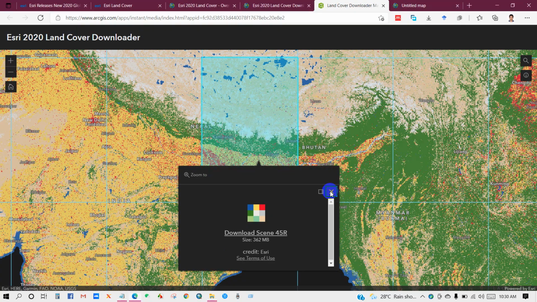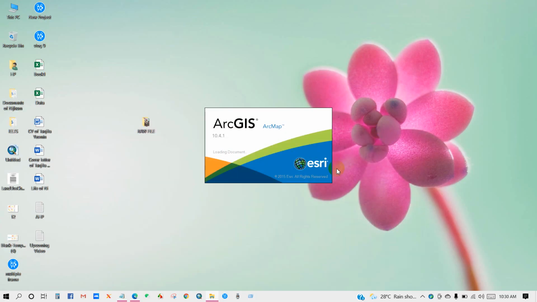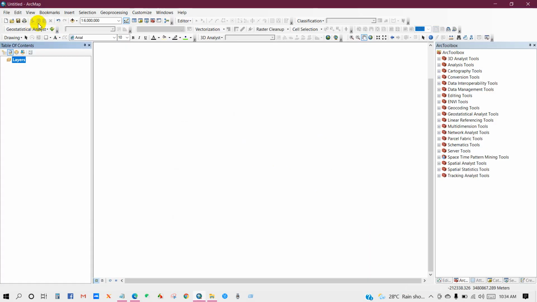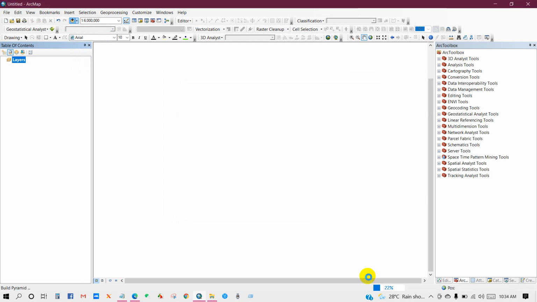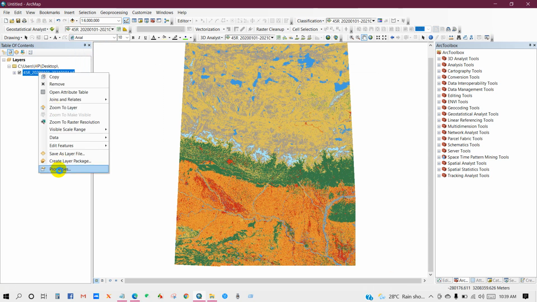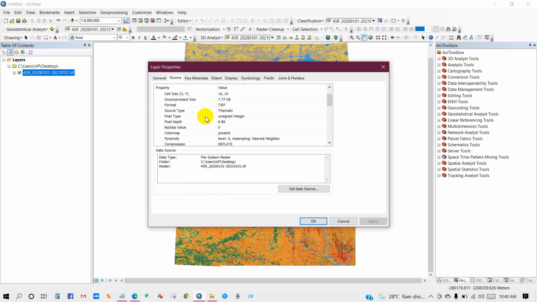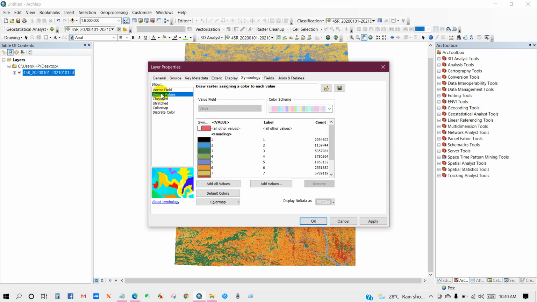After that, I will add this data into ArcMap. I'm adding this data. Add. Go to properties and then the source. You will see the source WGS 1984. Then symbology, unique values. Click OK.